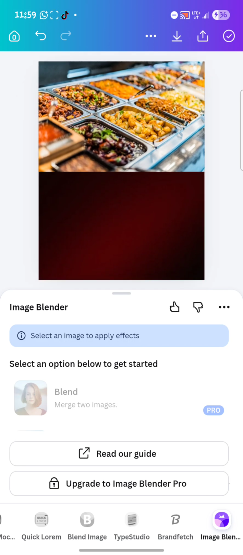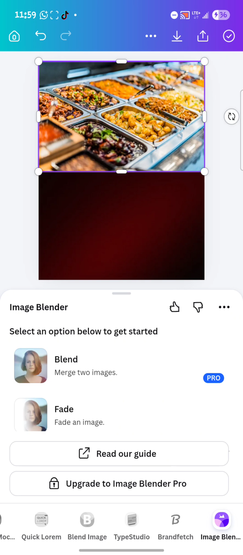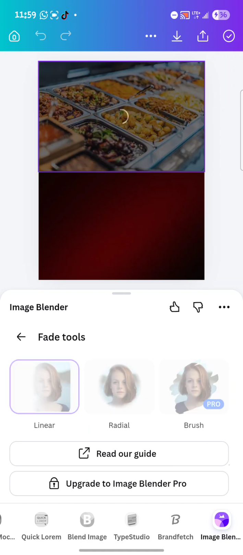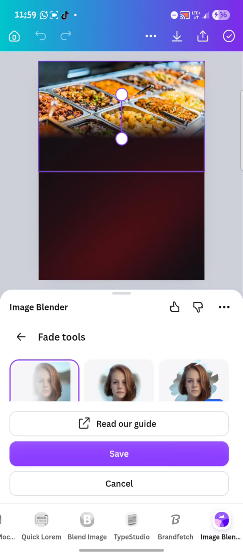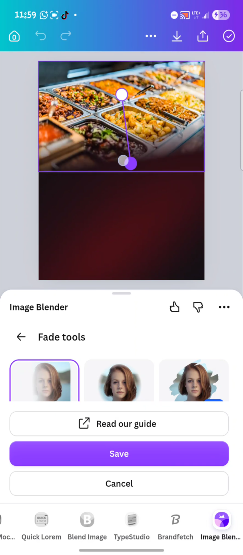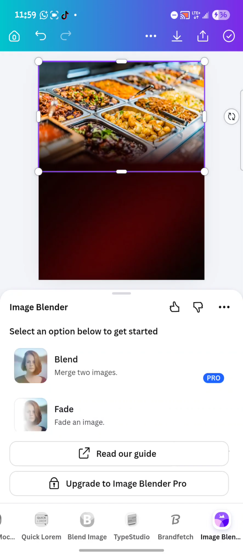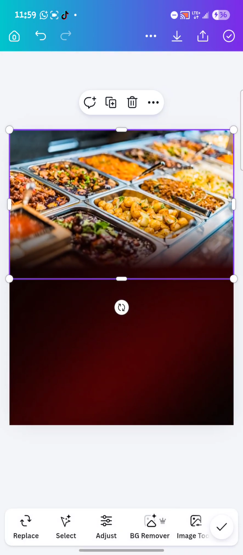Yes, that's the one. Then I click on the image, this image that I want to blend. Then I click on fade, and I click on linear because you just want to blend the bottom part. So we scroll this to fit the part you want to blend with the image. I think this is okay, and you click on save. After blending, you save the image and we move out of it.